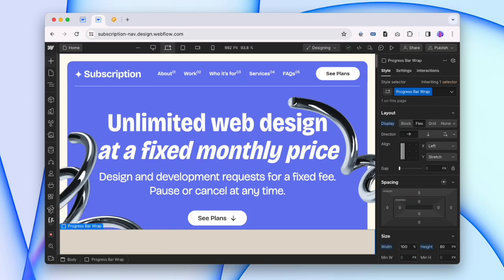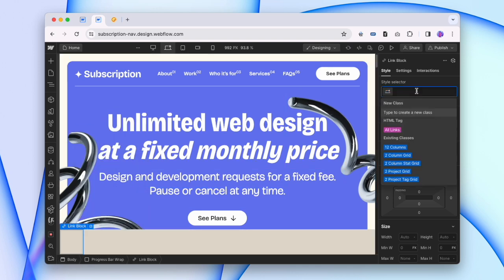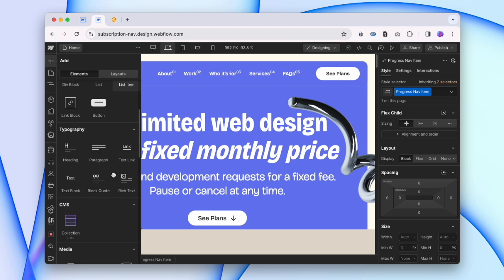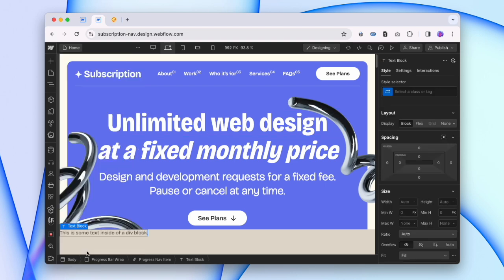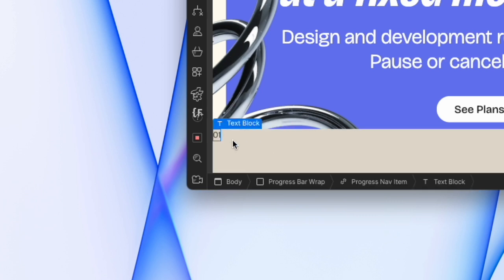So let's bring in some blocks that are going to be the different sections that we're actually linking to on the page. For now, we'll just do a basic one. So I'm just going to make this a link block. We'll just call this progress nav item. And I'm going to fully do one before I copy it out for all of the sections. So we'll add a piece of text for the number and also for the name of the section. I'm just going to make this number one, copy paste that, and it's going to be a boot.